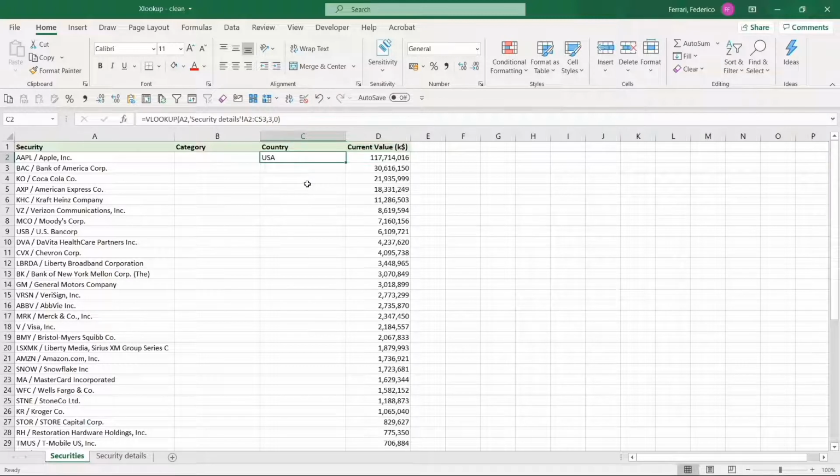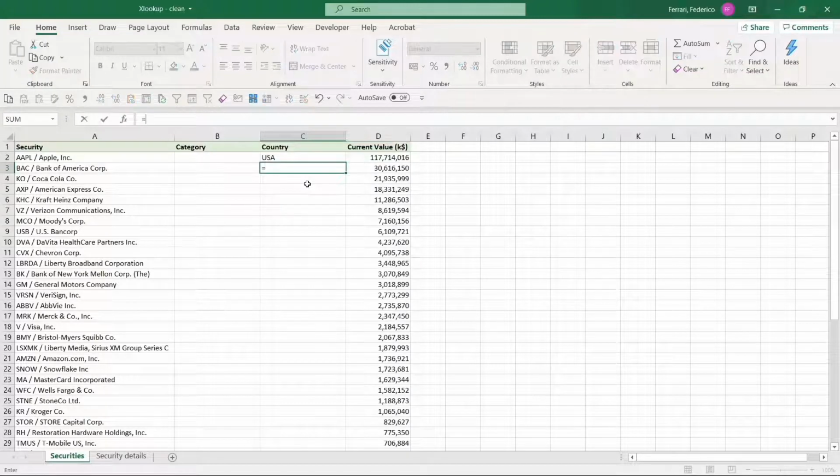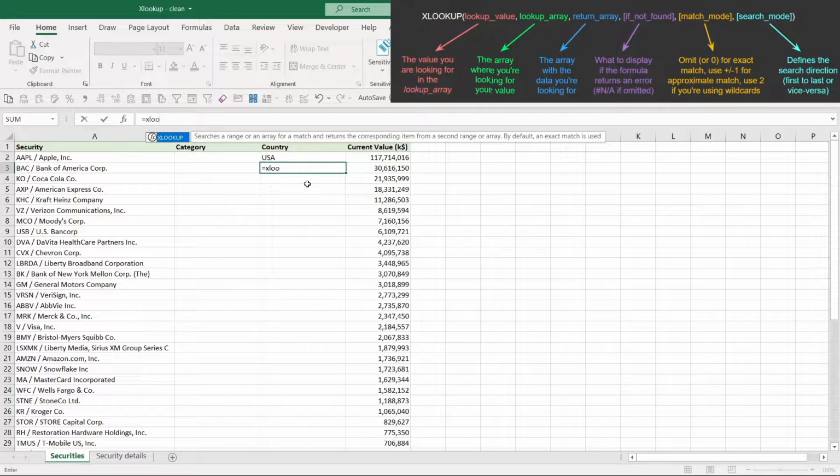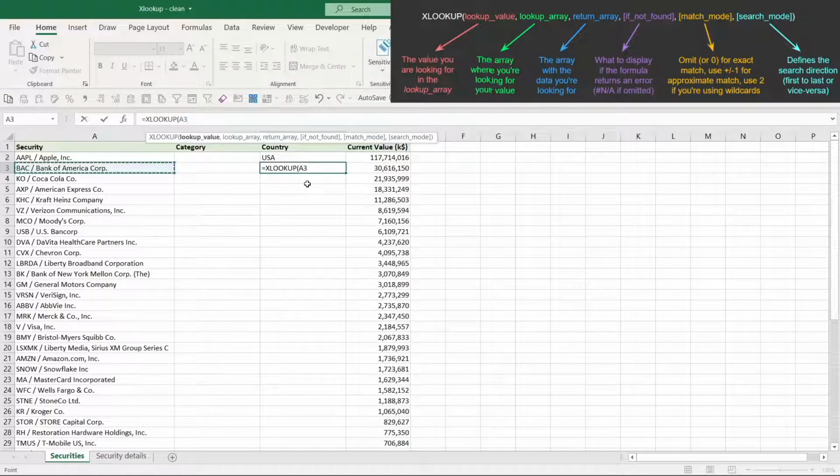Okay, now let's use XLOOKUP. And let's write it here for Bank of America. Equal XLOOKUP, we complete it with the tab key, and as you see, we start in the same way. Lookup value. What are we looking for? We're looking for Bank of America, comma, and now the rest is different.